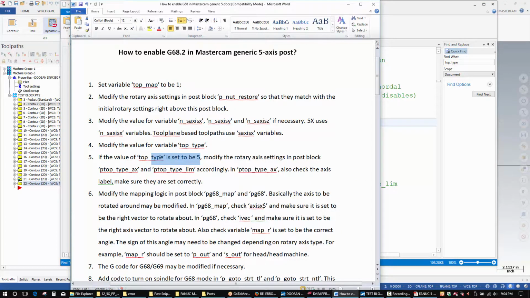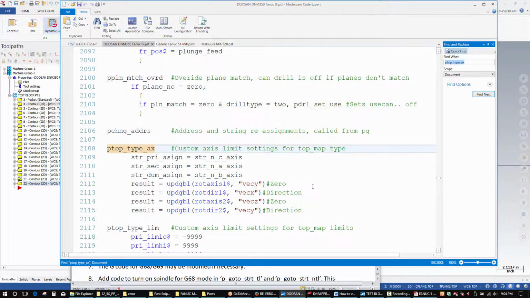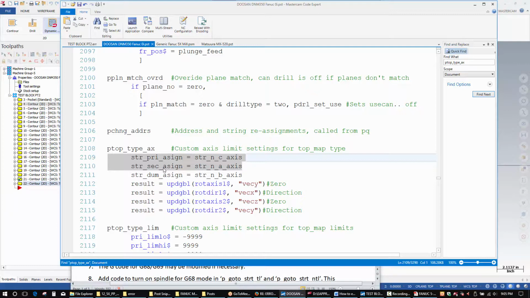So, if the value of top type is set to 5, modify the rotary axis settings in the post block P top type AX and P top type limit accordingly. In P top type AX, also check the axis label. Make sure they are set correctly. So we're going to go look for P top type AX. And this is where we do the setup for our G68. So primary is a C. Secondary is an A. If it was a B instead of an A, we would swap str_n_b_axis with str_n_a_axis. In our case, the primary and secondary strings are already set correctly.